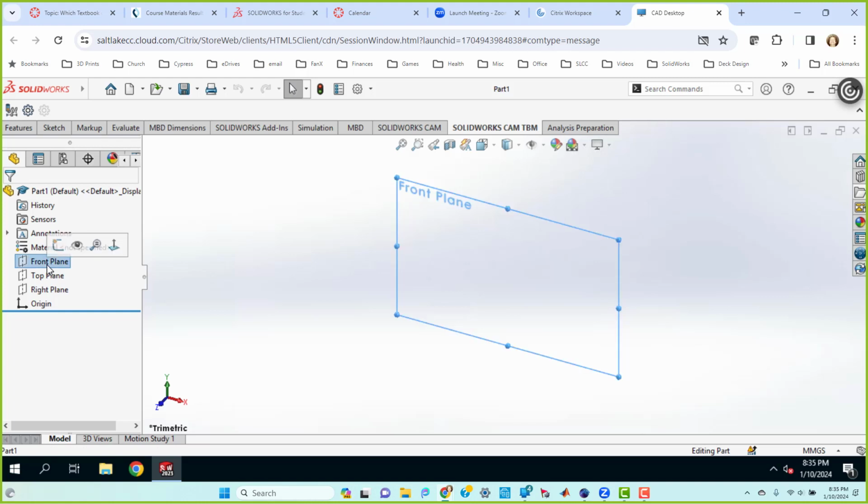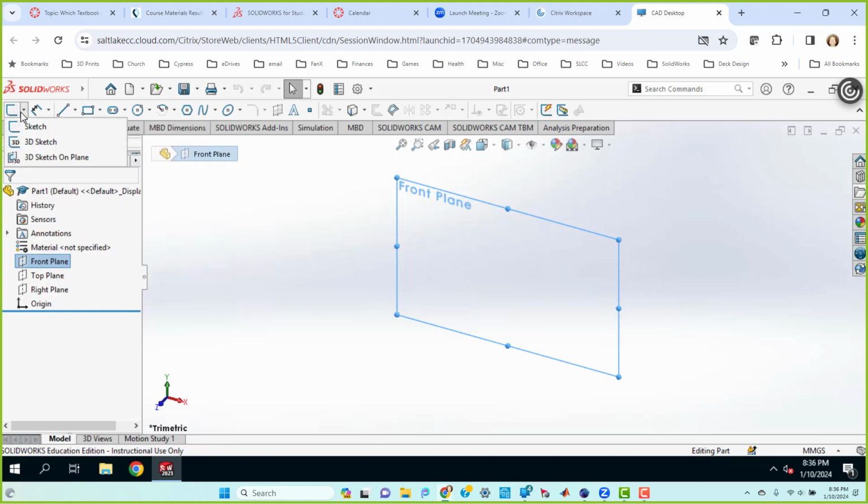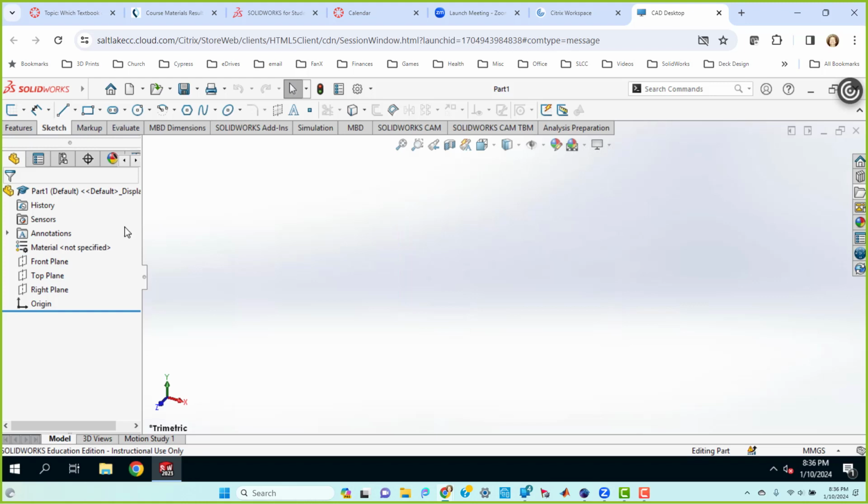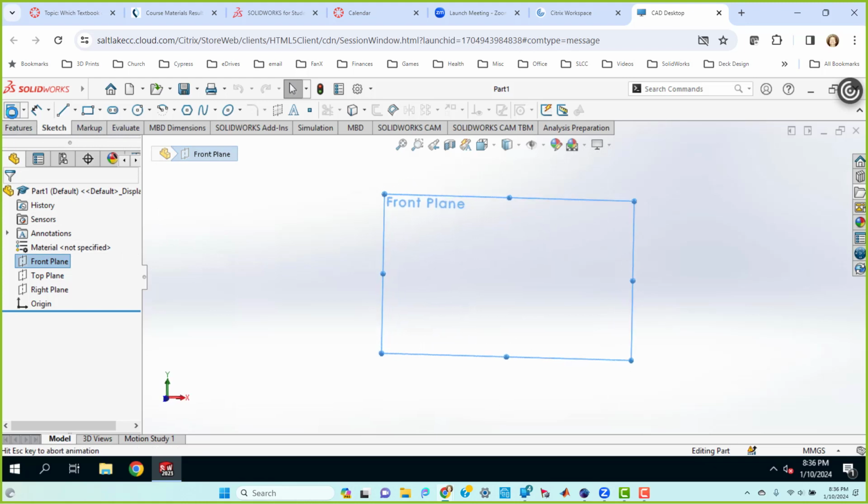99% of the sketches that you create in SolidWorks will be on a flat surface. The only other exception is if you do a 3D sketch. You can do a 3D sketch just anywhere, but I tell you, I've done some 3D sketches and they can get very obnoxious. So I picked my plane and I tell it I'm going to do a sketch.